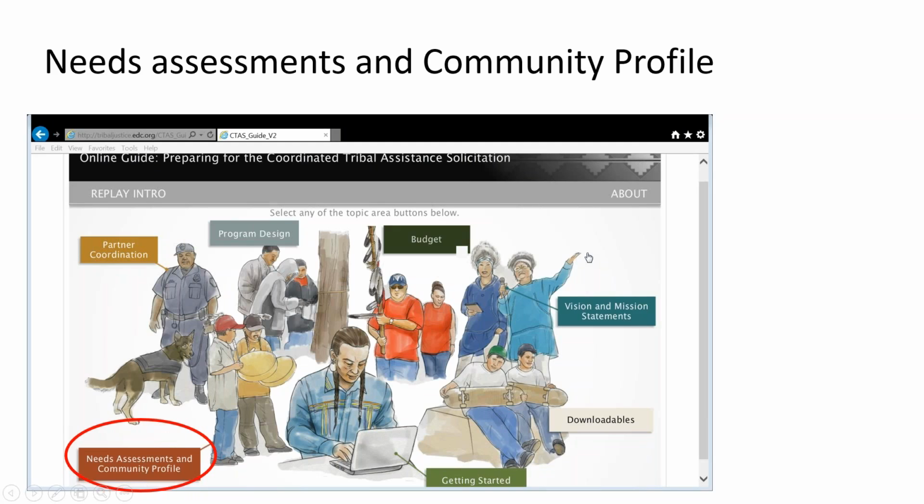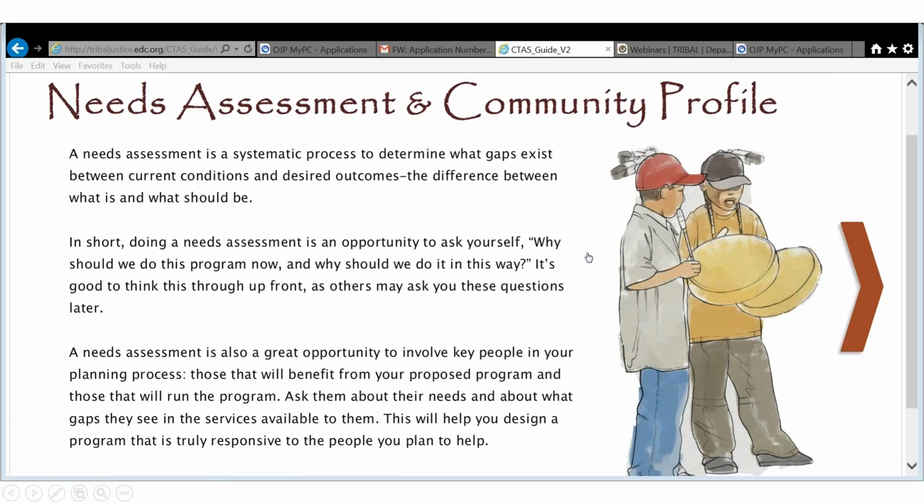And so, in order to pull together a cohesive community profile, it's going to be important to do a needs assessment. And I'll talk a little bit more about that. A needs assessment is really going to allow you to determine what gaps exist in your justice continuum.